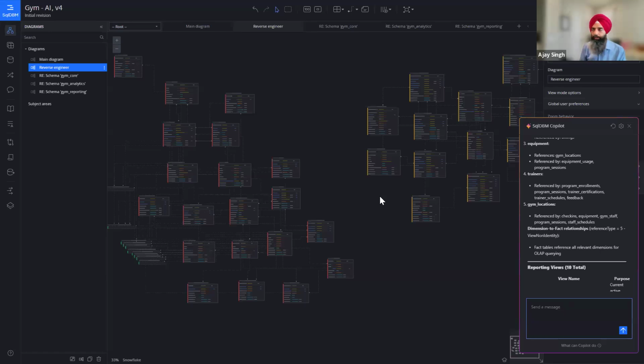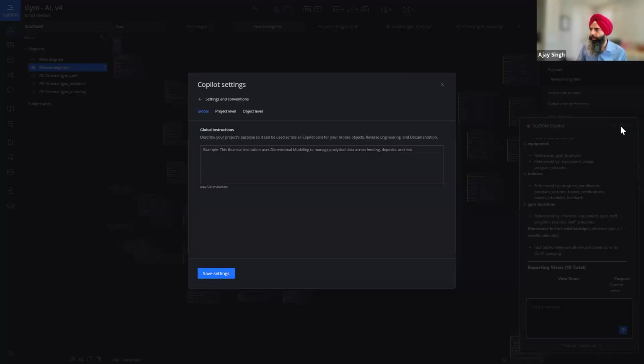For all those fine tunings in your Copilot, we have this Copilot settings. So you see this gear icon. If I click on that, it's going to take me to this Copilot settings. Here, I have a global instructions placeholder. You can say this is a financial institution using data vault modeling or dimensional modeling and managing my analytical data model. Or, like I gave you an example, you belong to a certain country and you want to interact with the Copilot in your own language. And I can say something here like, respond only in Spanish.